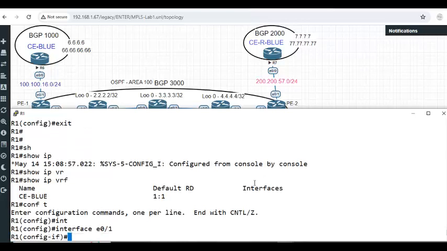If you want to see all the routing tables, as I said earlier, you need to say show IP route star. So you first see the global routing table and then you see the blue routing table. So you need to say ping using VRF 100.100.16.6. Now it will ping. Listen, it's pinging.